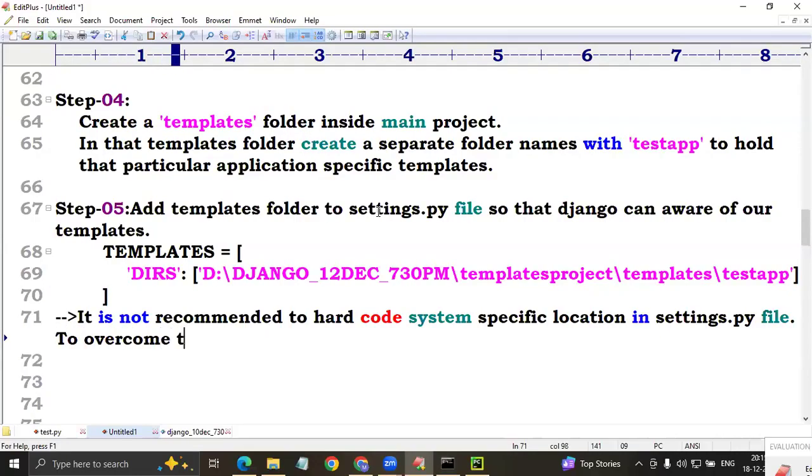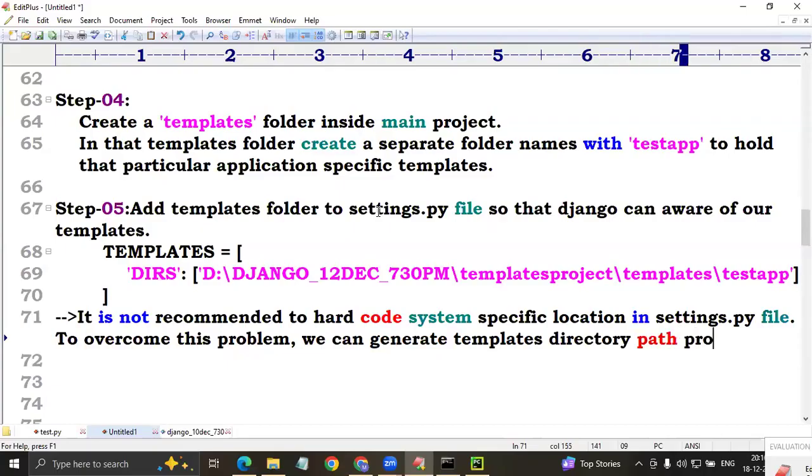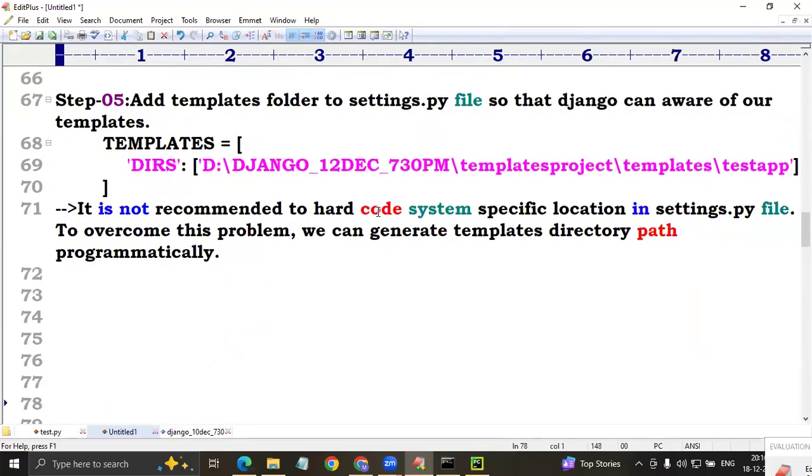To overcome this problem, we can generate the templates directory path programmatically. Sorry, the fifth one is the major, main thing. Once you give the proper path, only then does Django become aware of your templates folder and files. So the first approach is this approach. On my system it will run perfectly with no problems, but it is not recommended. How to generate that one?